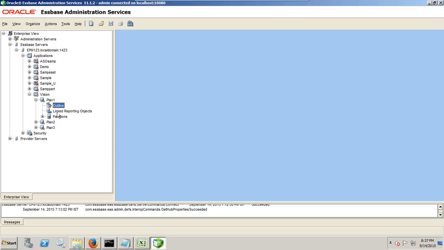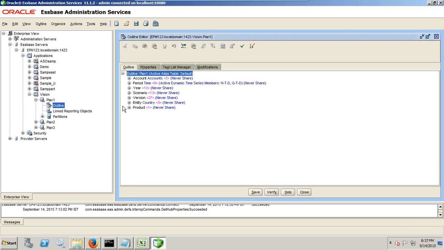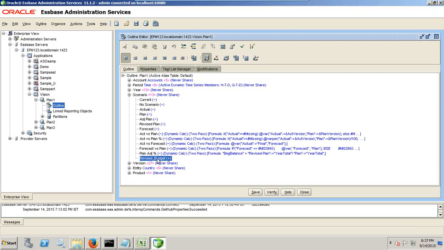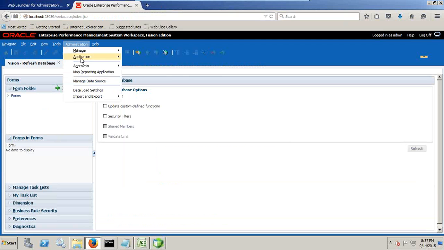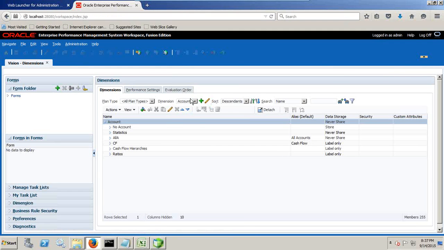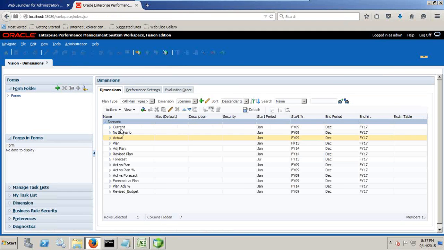Check in your space outline and you see my scenario dimension got revised plan got stored, isn't it? You can see the same option under your administration dimension, manage dimension, scenario dimension, and member name is revised budget. Okay, this is how you can add a new member and modify the member.